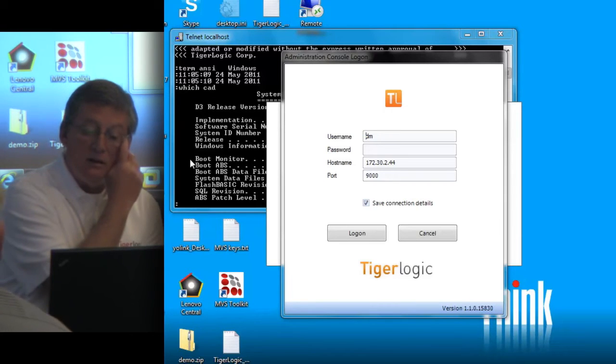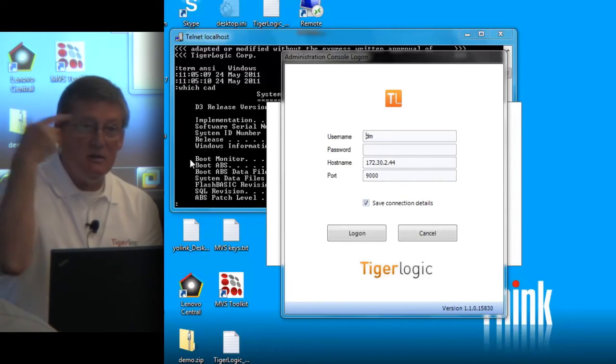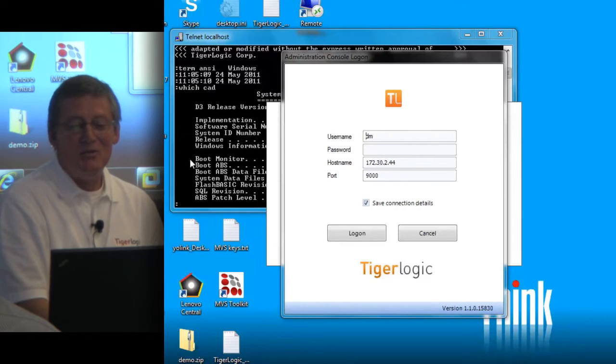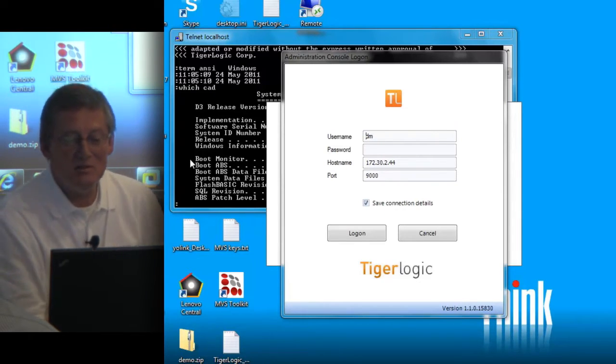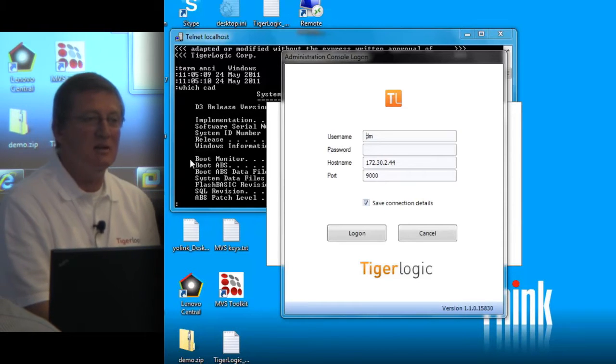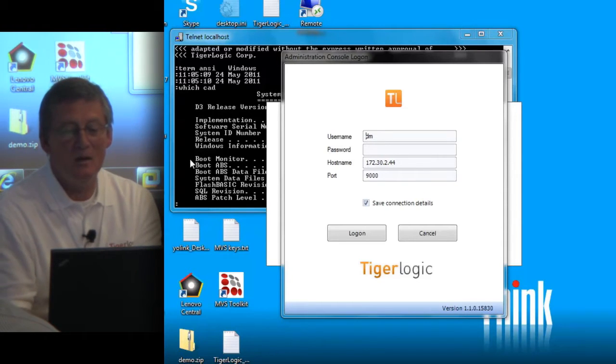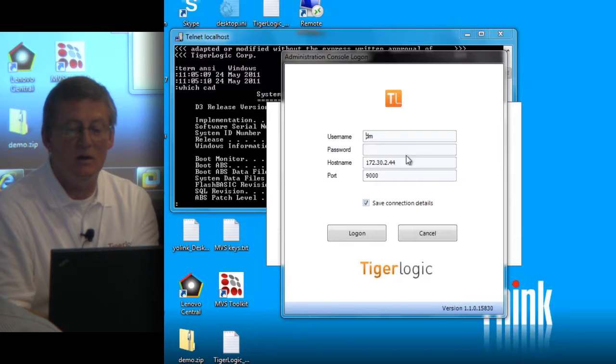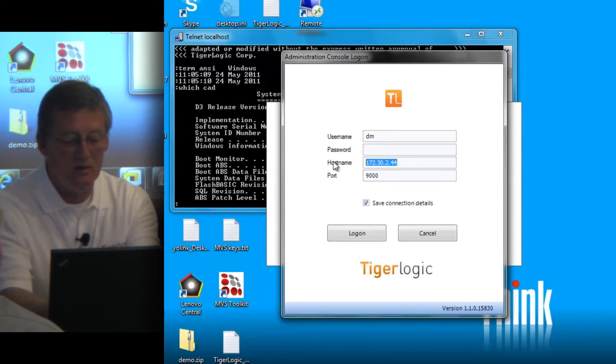I am hooked up to the internet, but I'm being assigned IP addresses through some strange DHCP server I don't recognize, so I'm going to be using IP addresses instead of host names. So this 172.30.2.44 is the secondary server, so I actually want to start off from the primary machine.